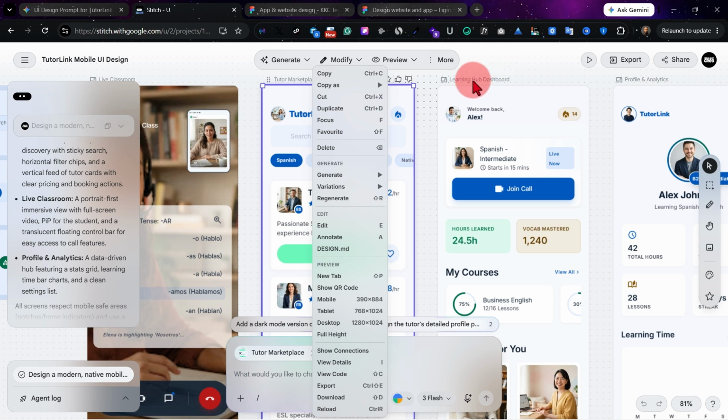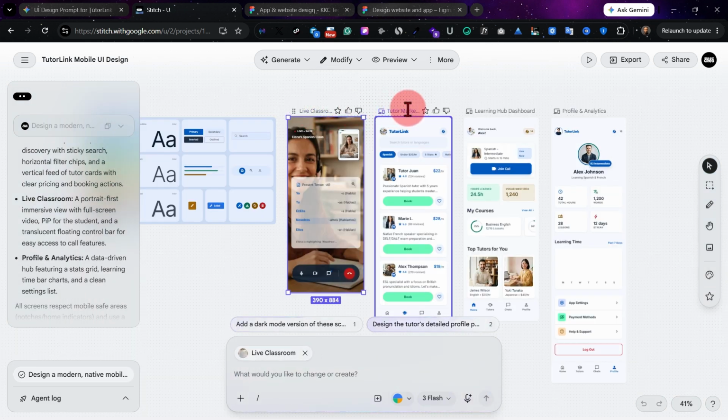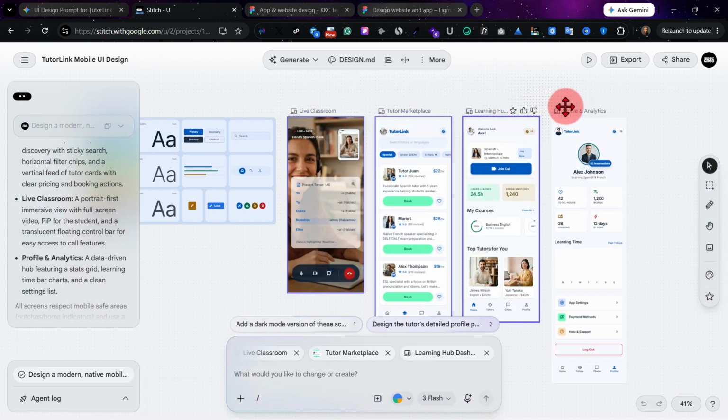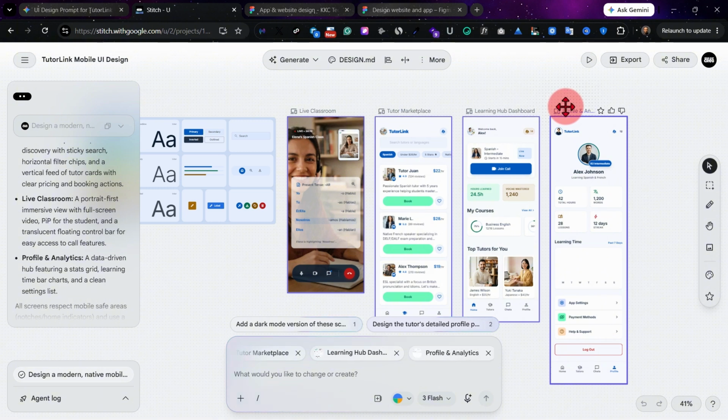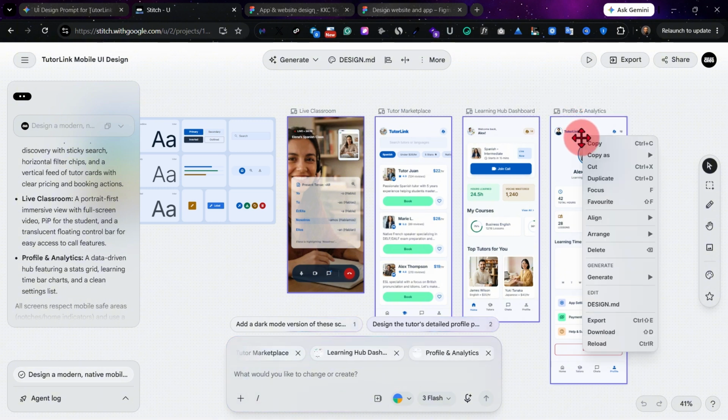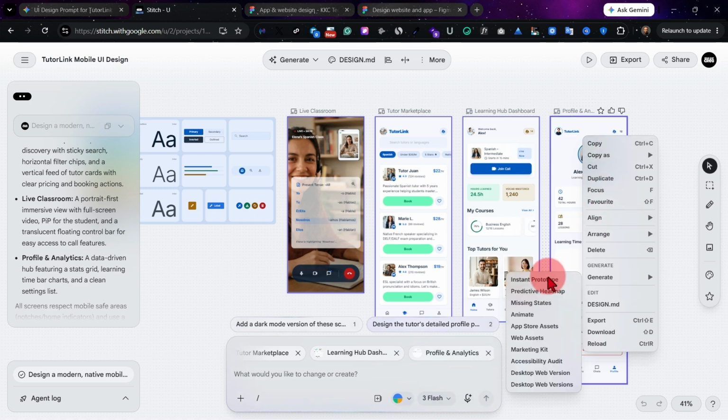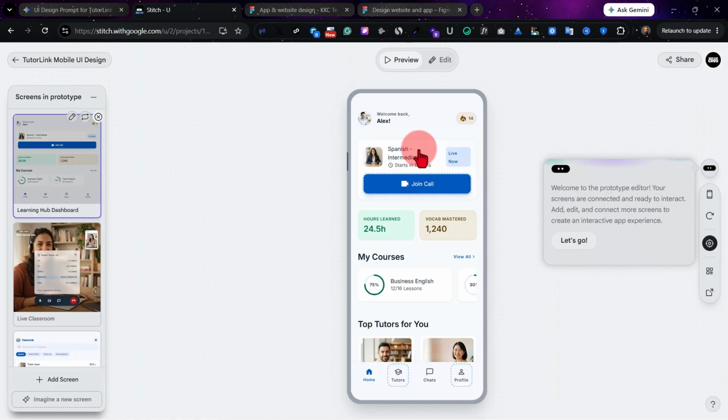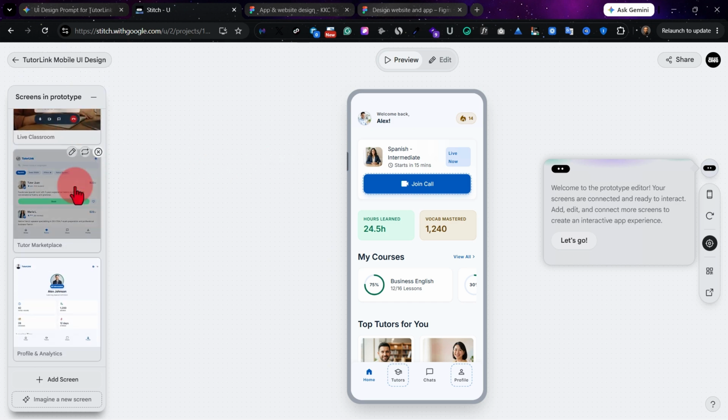But the next thing we're going to do is create a prototype out of it. We're going to select everything by holding Shift and selecting. Then we either right click and generate an instant prototype, or we come down here and click on this plus icon. Once you click on it, it automatically takes you to this screen. Then you can see different screens, so you can add a screen.